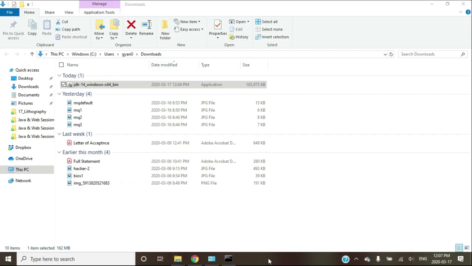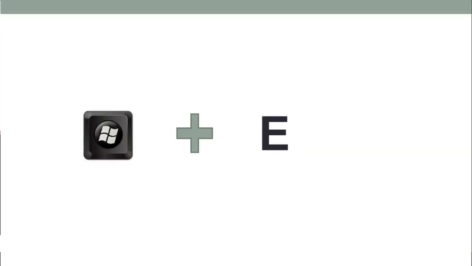Now what is this? Why set the path and how to set the path? If you want to know why to set the path, then visit session 1 of Java and Web. There you will learn why you need to set the path. But here we will just set the path. You follow the procedure and you will be able to set the path. To do that, press Windows button plus E.